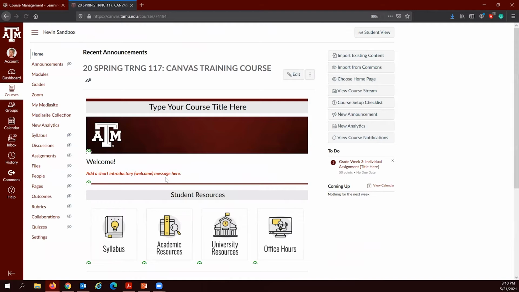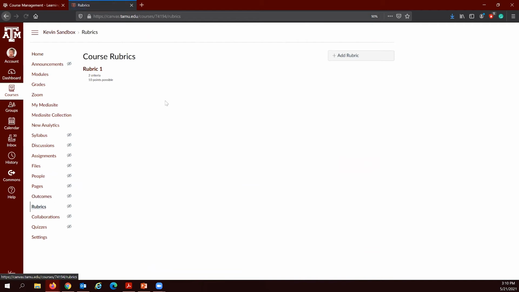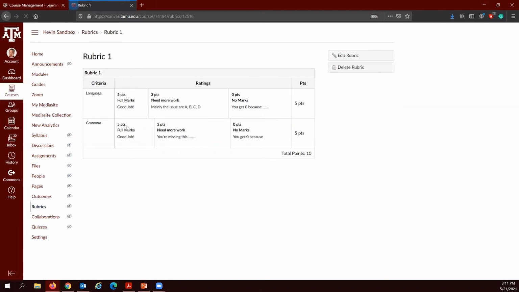So there are two ways that you can create a rubric. The first way is to go to the Rubrics feature where you can create a rubric. You can just click add rubric, right? I already have a rubric created in here, which is language and grammar. And I've seen that some faculty like to create the rubrics beforehand. This is where Canvas is going to store all of your rubrics.